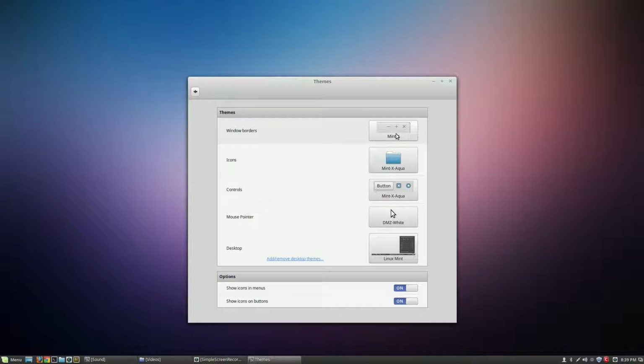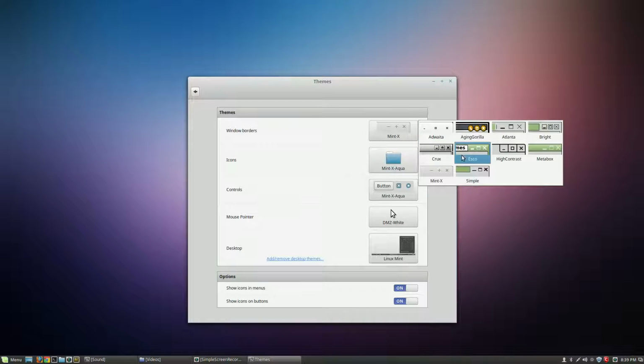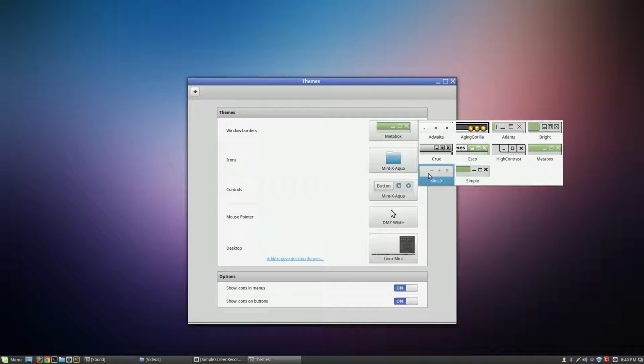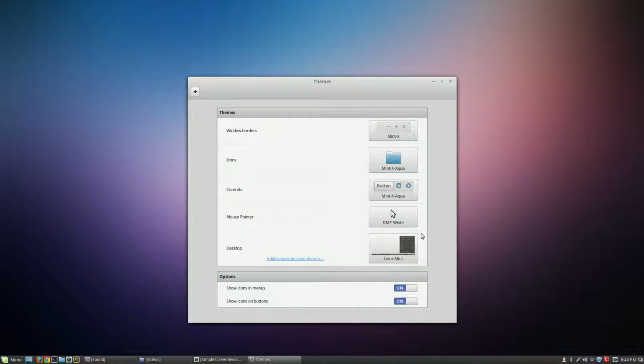Up here, your window borders, you could change it to any one of these that you see here, but I'm gonna keep the stock look right here with the Mint X. The other stuff here is kind of old looking to me. See if I change it to the Mint box. I don't like that. So I'm gonna put it back to the Mint X look.